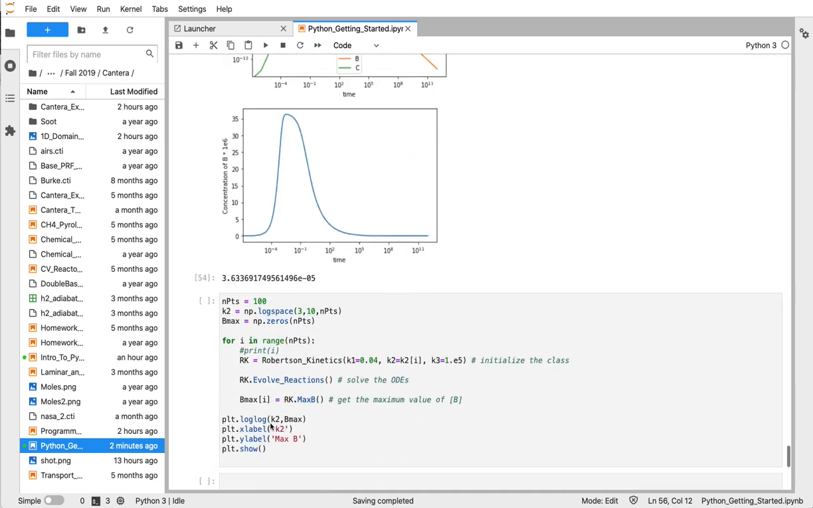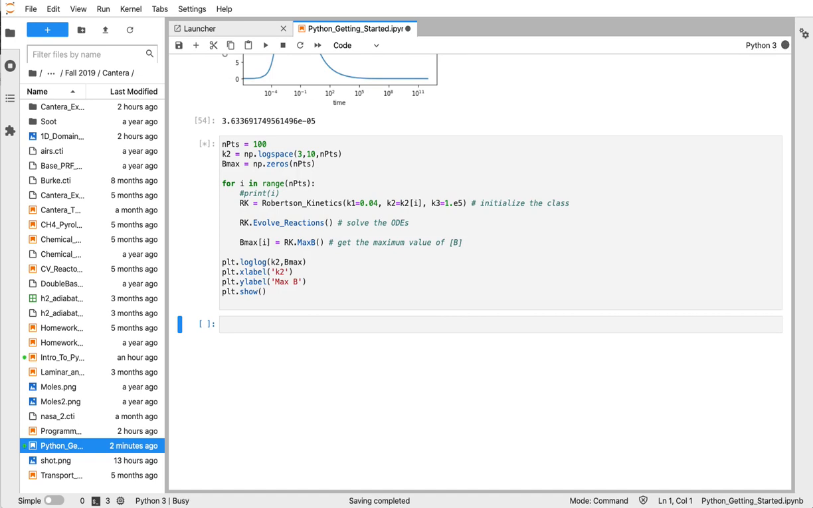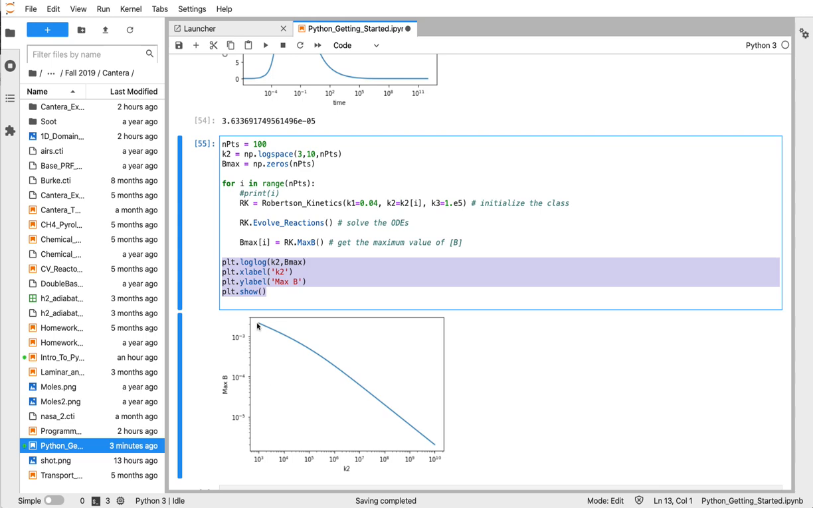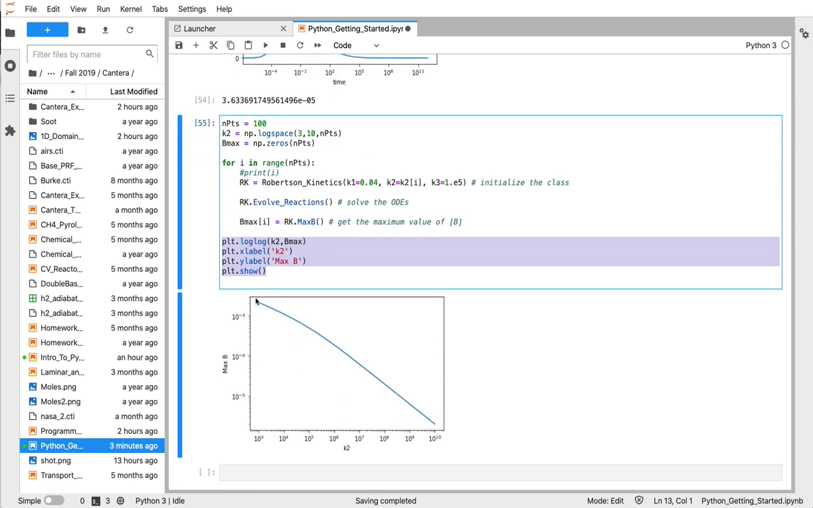Okay, and so I'm going to call this. This might take a little while. It's running 100 of these, so it's not going to be the quickest thing in the world, but it's basically looping through every one of those k2 values, integrating the ODEs, finding the maximum value of b, and then ultimately plotting the maximum value of b as a function of k2. And notice here, I did multiply this by 10 to the minus 6. In here I did not, but here you can see that this solved those ODEs 100 times, and it found the maximum value of b, and then you can plot things. So this makes it really nice to do some fairly complicated calculations.